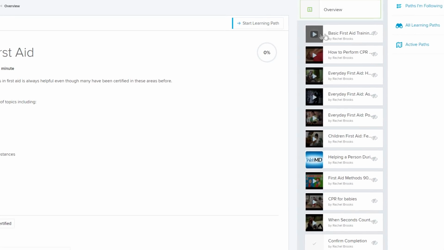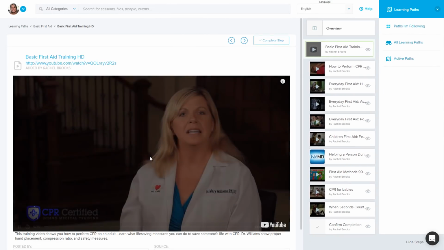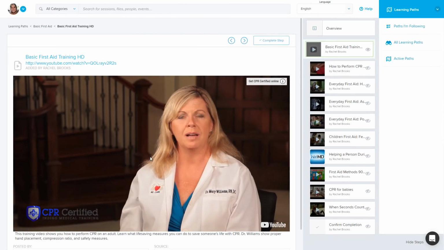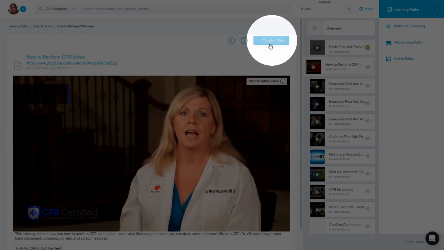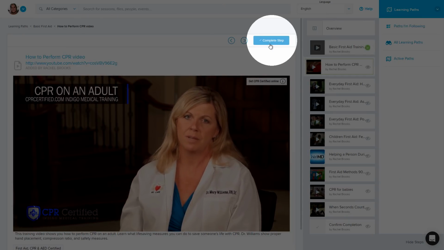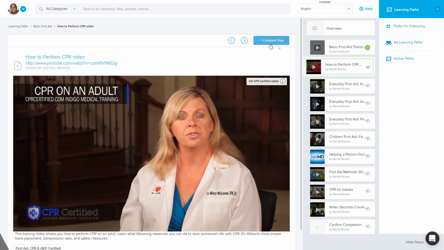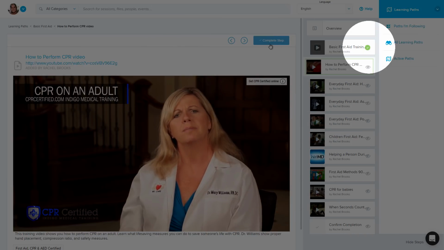As you begin going through each step, whether a video, document, etc., you must remember to click the complete step icon in order to track your progress. As you click this icon, a green check will appear for that step.